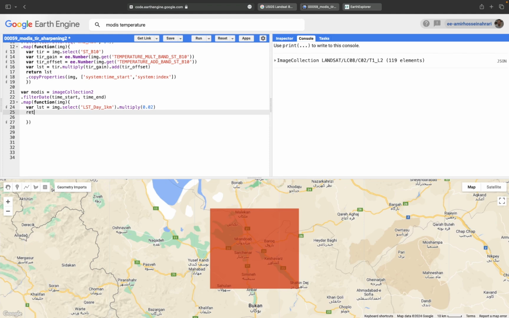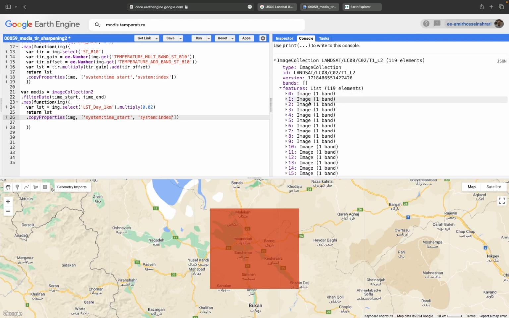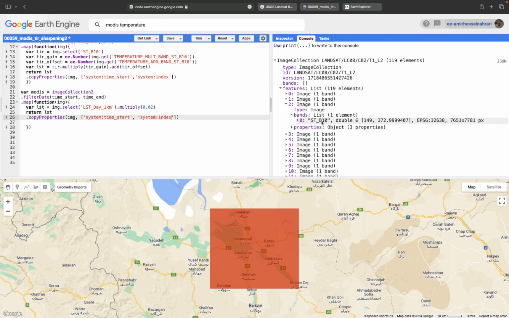So in the next step, the function returns the calculated LST day with the properties of the input images. The only important property here is the system time start, and you can get rid of other properties. So system time start and system index. For the Landsat data we called before, for each date, one surface temperature for band number 10 is available with the system index and system time start. And also we are going to do the same process for the MODIS product.